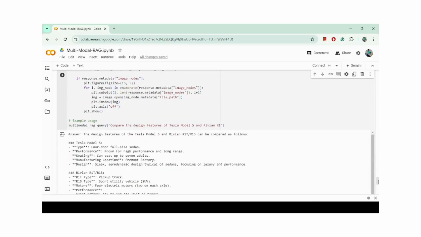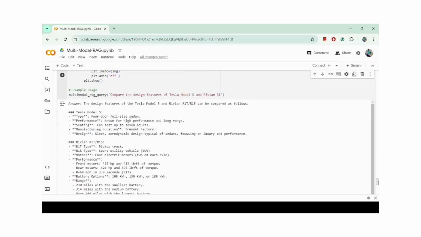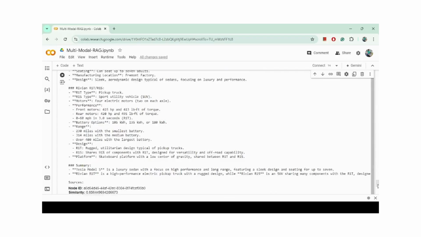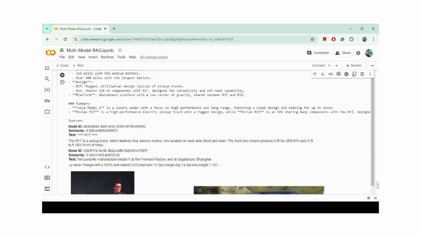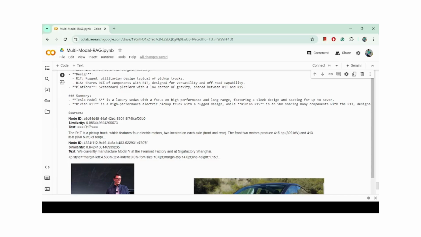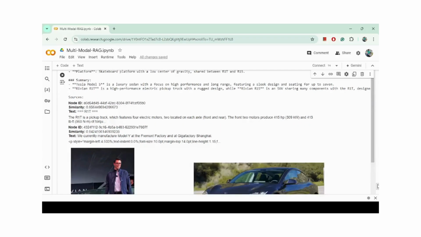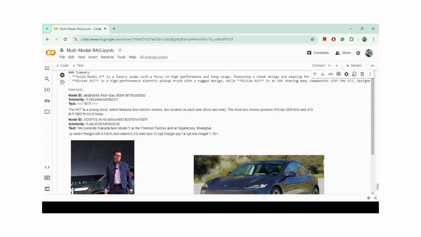So as you can see, how nicely it returned the answer, right, for this. I'm asking the query here, compare the design features of the Tesla Model S and Rivian R1, and it provided the summary for Tesla and Rivian, right, and then it has some key information about both the cars, right, and then as a source, which is from the vector DB, it displays the original source information, and then the images, relevant images for this particular question, right.